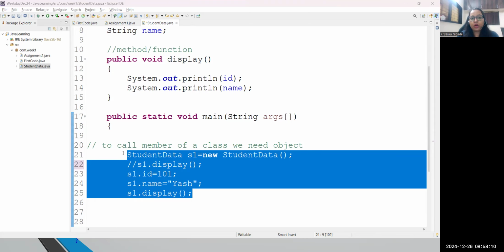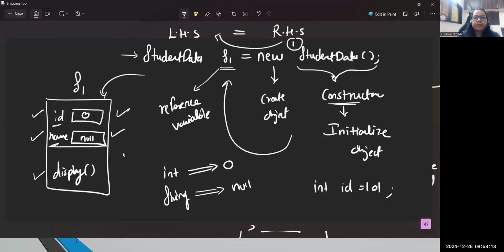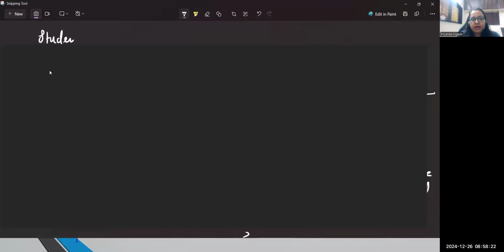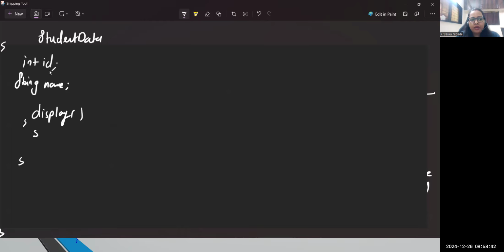Now tell me, are you understanding the topic, how the objects got created? I'm explaining again on the board. Please have a look. I have declared the StudentData class, and this example is important so you will understand the relation between class and object. We have declared two variables: an integer ID and another variable, a String name. And I have declared one method, the display method, which will just print that data. I'm printing ID and here I'm printing that name. Great. And this is my main function.